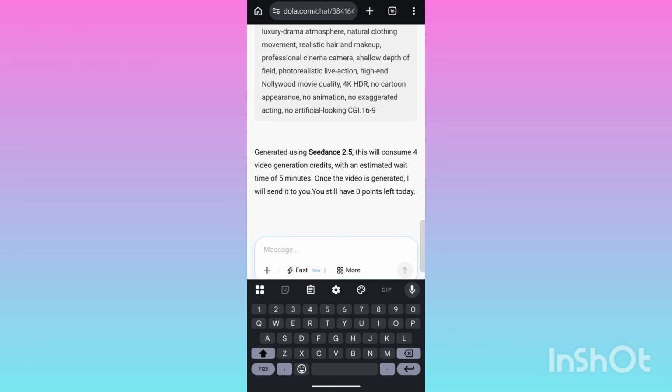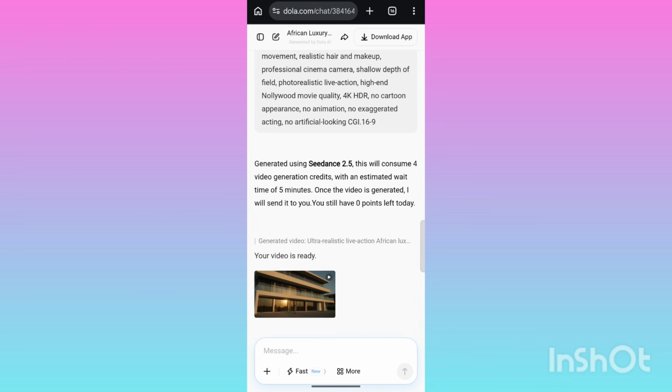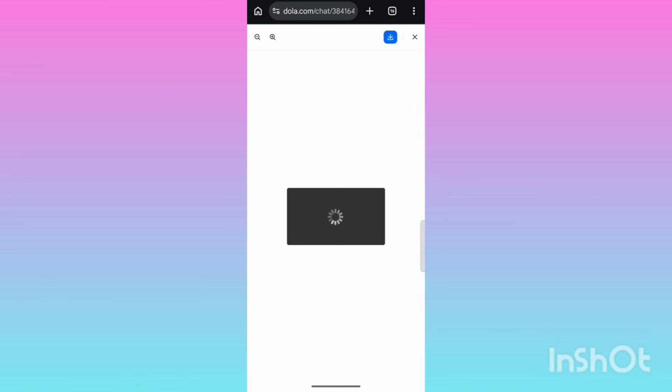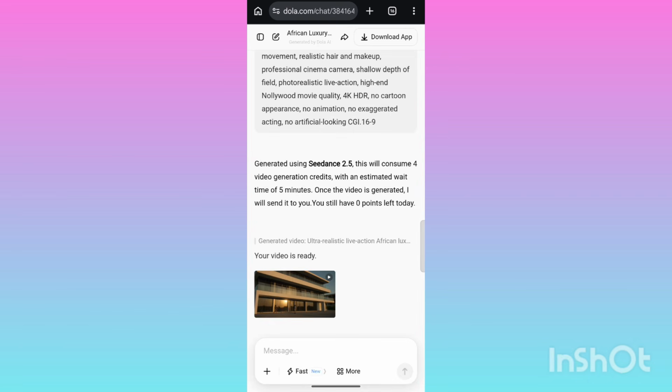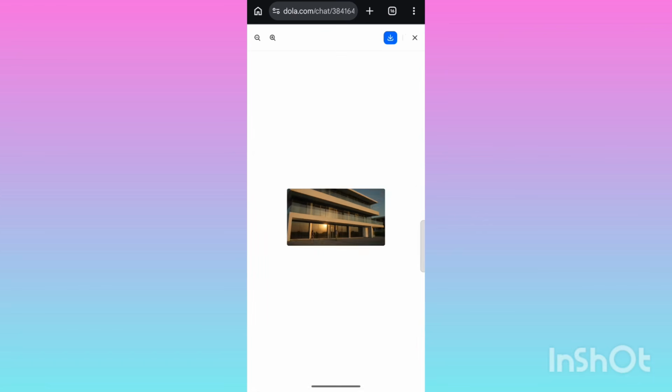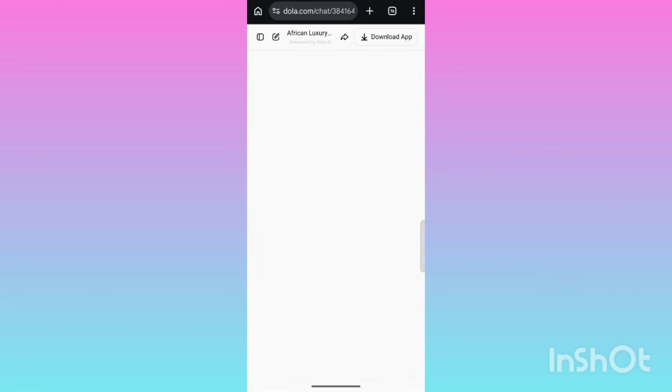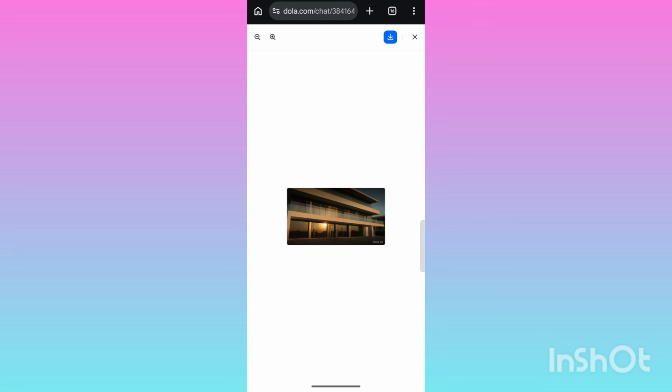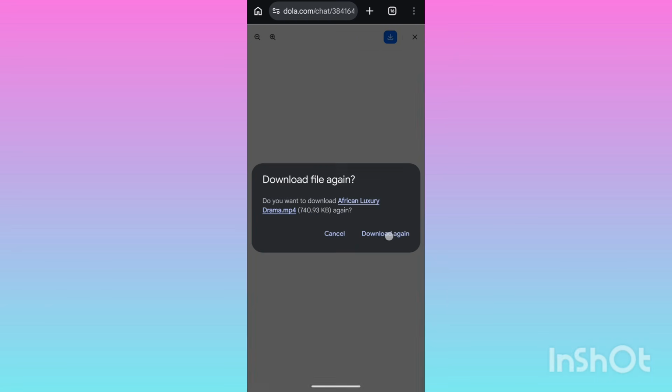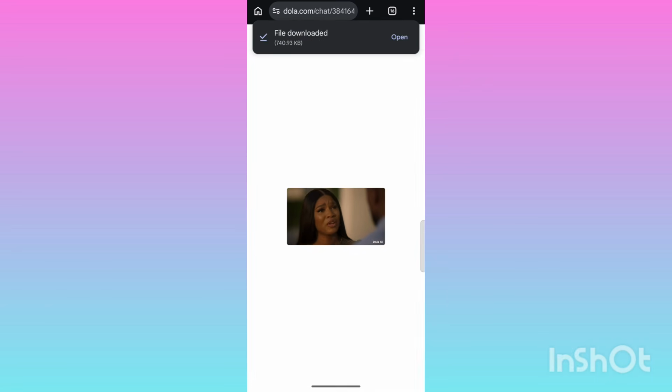Now, this platform allows you to generate videos using Seedance 2.0, but recently they added Seedance 2.5 to their platform. Our video is ready. I'll click here and download it, or you can preview it first. I generated this video using Seedance 2.5, and I will be playing it at the end. I've saved it and downloaded it.